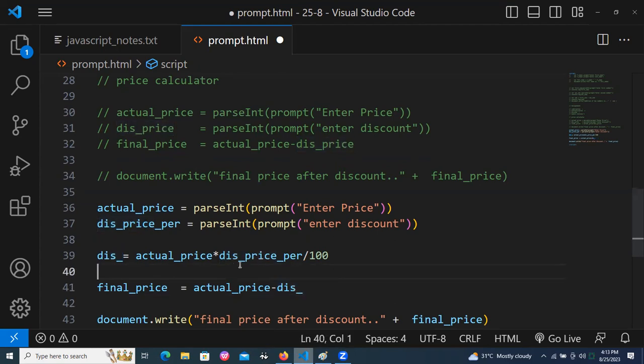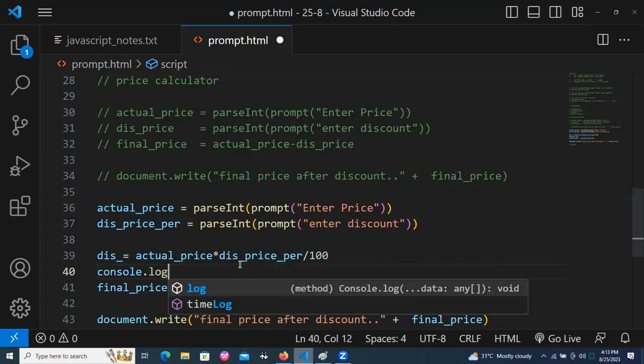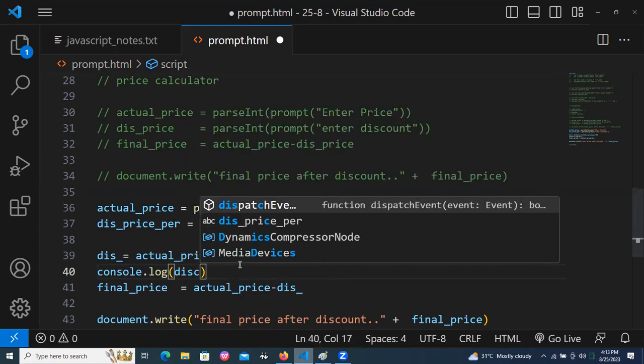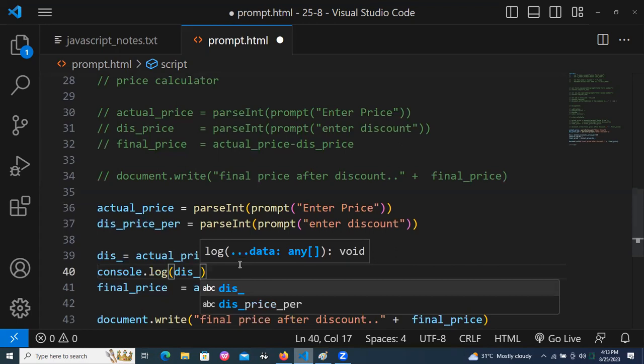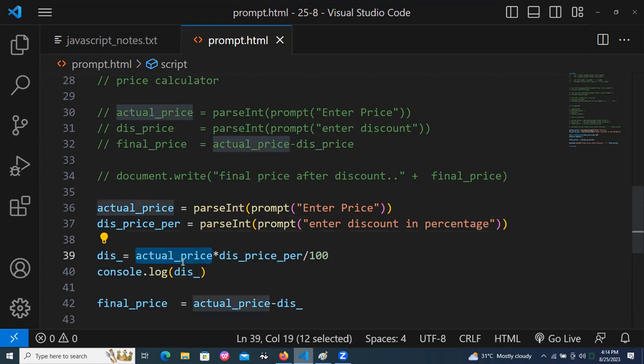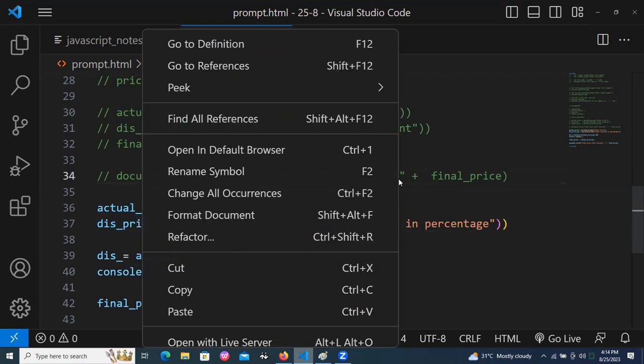Okay, let me give the console here. Console is a very important one. Find out the values. So enter discount. Enter discount in percentage. Okay, so let me execute this. Final price, actual price minus DIS underscore. DIS underscore is basically calculated value. Let me execute this.